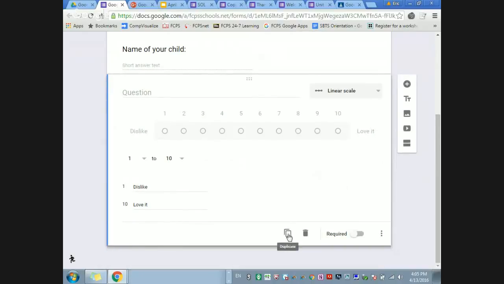All right. This is pretty handy down here. It's called duplicate. So if I want to reuse the same stem over and over again, that's what I'd always do, to duplicate it and use it again. Down here is something pretty important as well. It's whether the question is required or not.